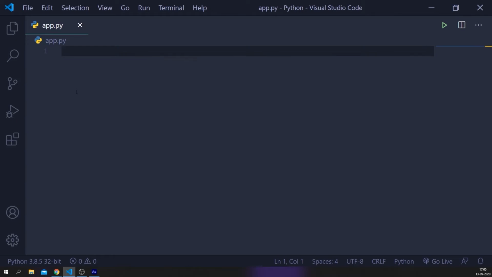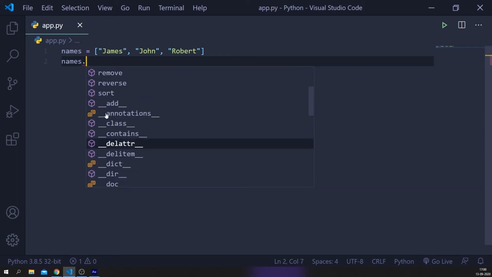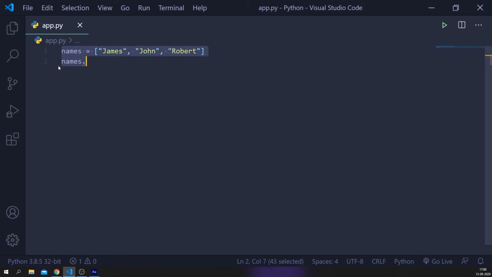Back to our program, let's define a variable names and let's set it to James, John, and Robert. Now here, when we type names, we get access to methods and functions which we can access. So now we will be creating an object called applicant, and this is going to have methods like name and age. Let me show you how to do this.